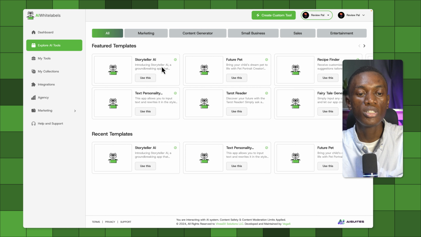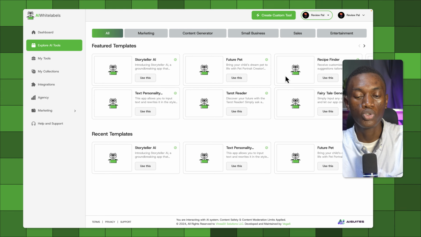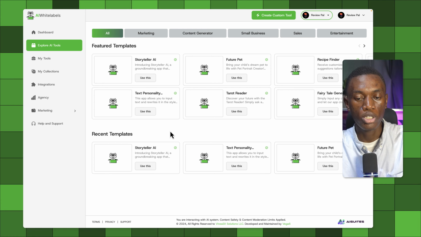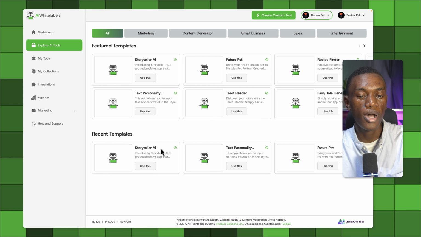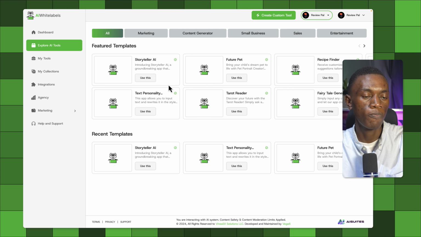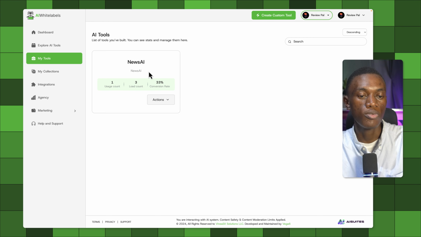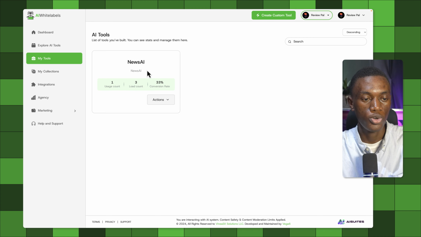And from here, you can see the templates that are made available, and you can choose which template you'd like to use. You can see the recent templates that you've probably used, from Storyteller AI to text personality and so much more. You can view all the tools that are available for you. You can see, as I previously mentioned, one that has been created.